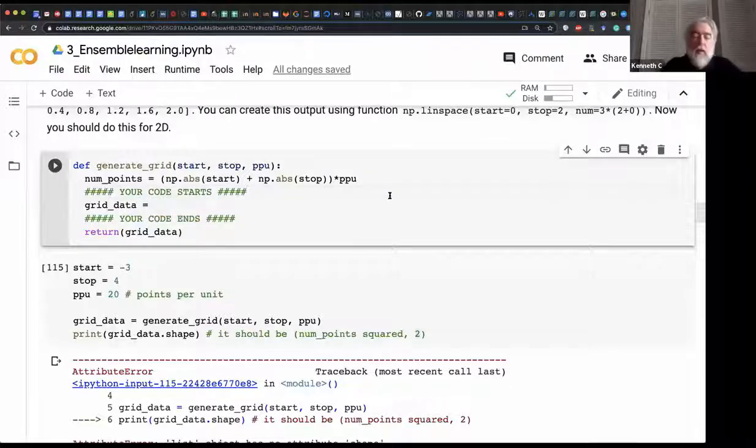Yeah. So to make a grid, you mean make a series of coordinates? Yeah. Yep. Make a series of coordinates that then we can make predictions on, and then color. Yeah.